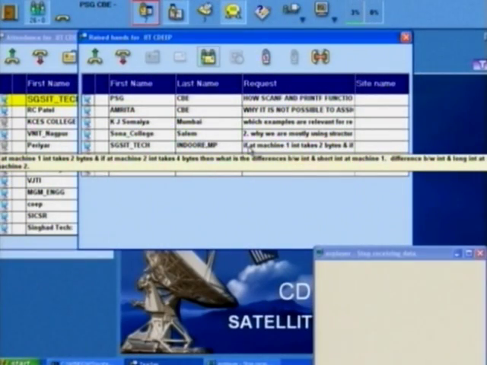Indore has a question: if at machine 1 int takes 2 bytes and at machine 2 int takes 4 bytes, then what is the difference between int and short int at machine 1? Impossible to say, because this is a compiler feature and not a machine feature. So the compiler may allocate the same number of bytes to short int and int.